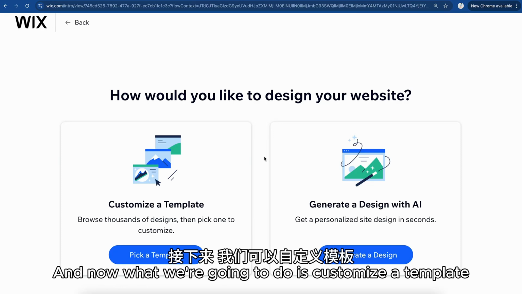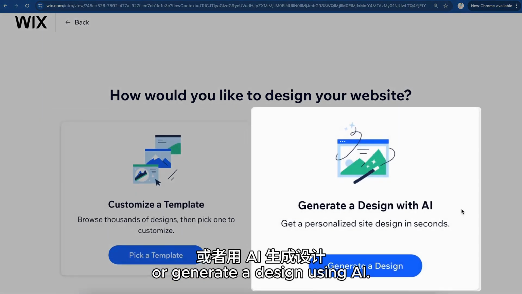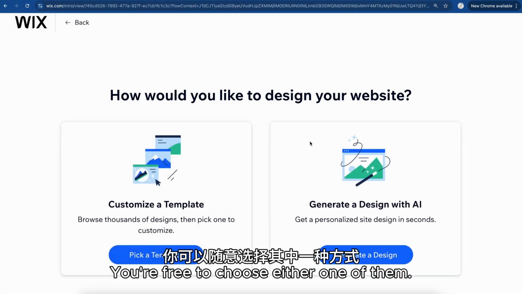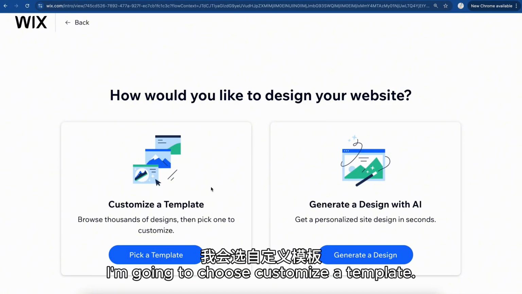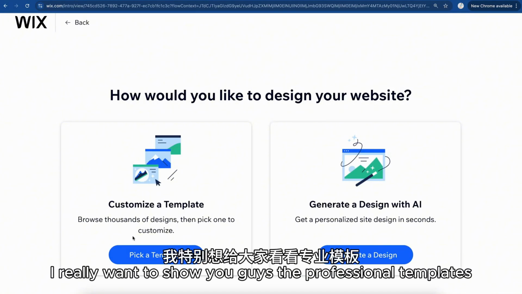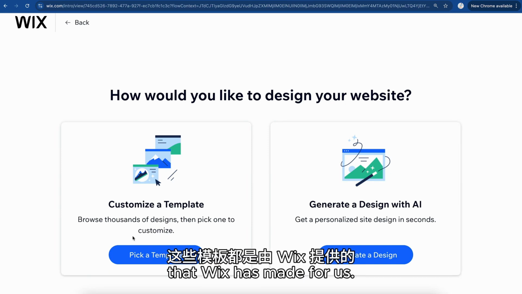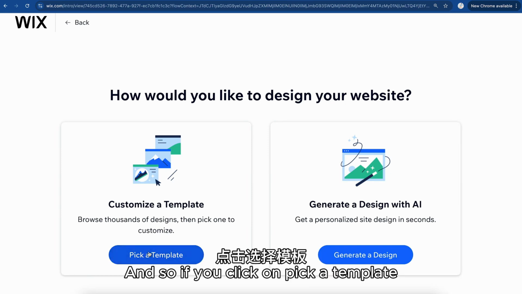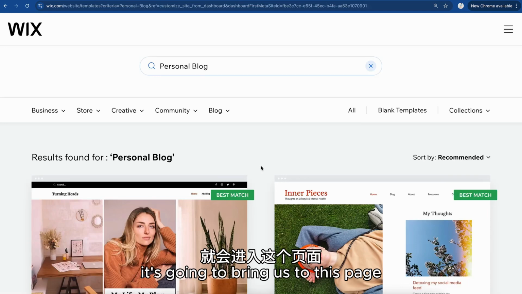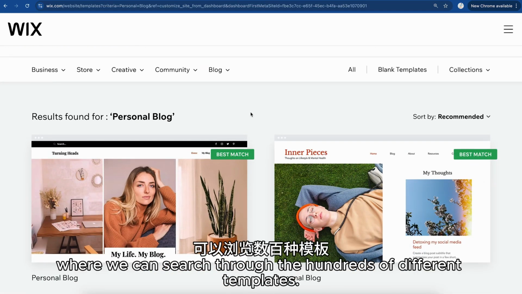And now what we're going to do is customize a template or generate a design using AI. You're free to choose either one of them, but for this video, I'm going to choose customize a template. I really want to show you guys the professional templates that Wix has made for us. They look really good. And so if we click on pick a template, it's going to bring us to this page where we can search through the hundreds of different templates.